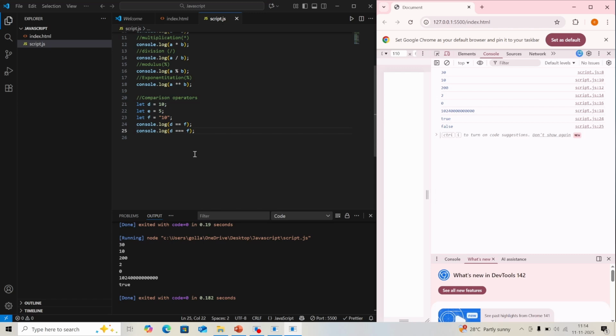You can check the data type here. Double equal to checks if the two values are equal without checking the data type. It checks only the value. So console.log d double equal to f checks the value, and console.log d triple equal to f checks the value and data type. Okay, so keep that in mind.